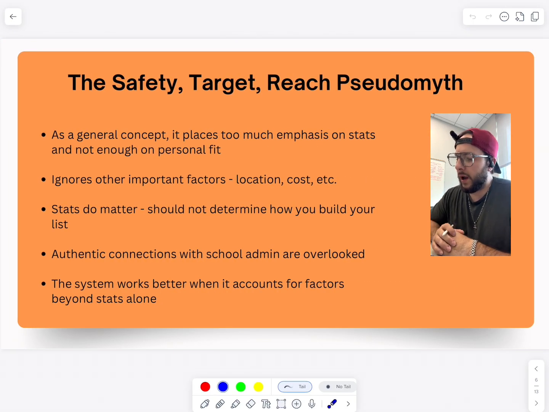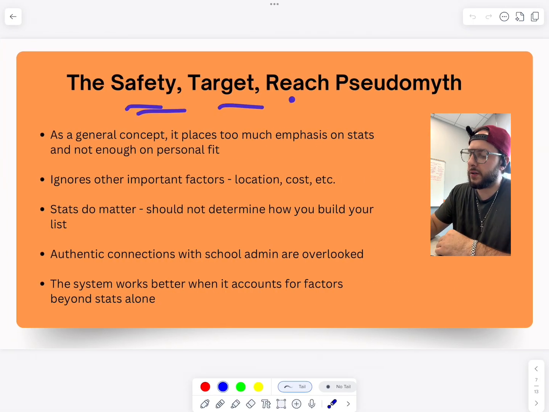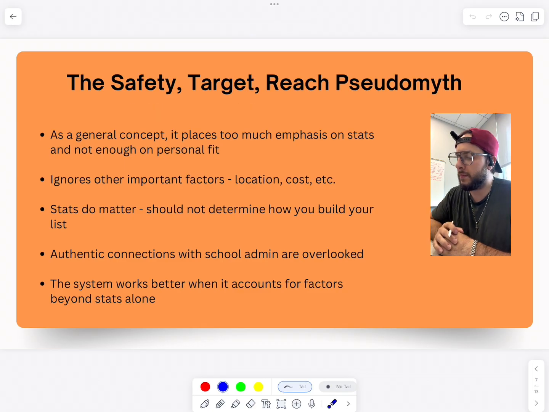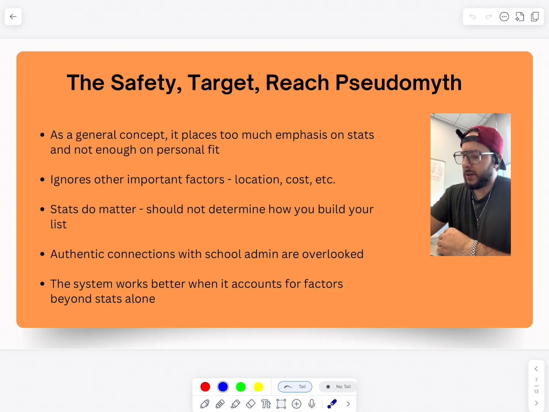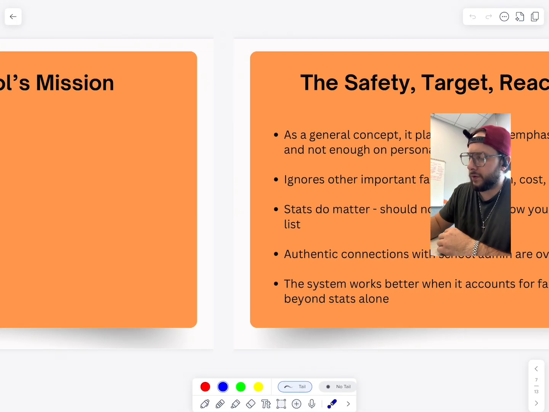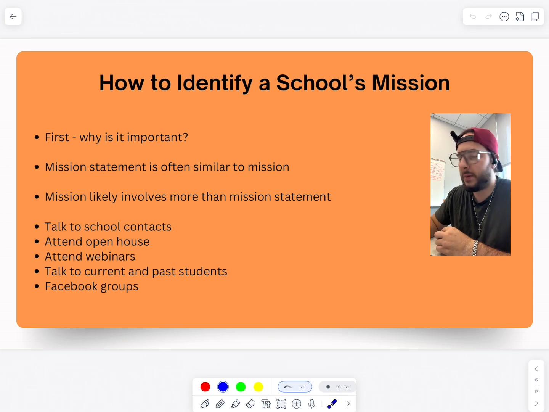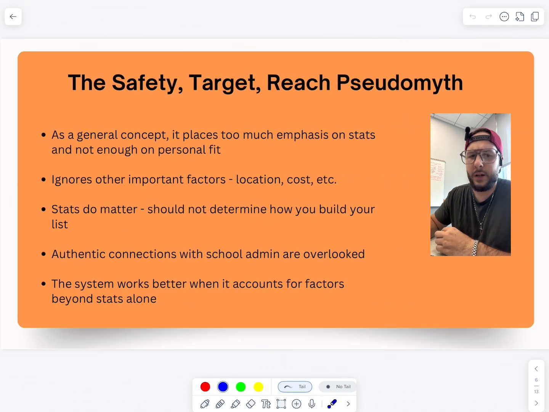Now, why am I calling a safety target reach a pseudo myth? Well, the reason it's a pseudo myth and not a complete myth is that as a general concept, even though it is technically real, it places too much emphasis, in my opinion, on stats and not enough on personal fit. Well, what's personal fit all about? Are you aligned with the mission? And then other things related to, does it even make sense for you to go there based on location, all these other things. But ultimately, schools know what they want.